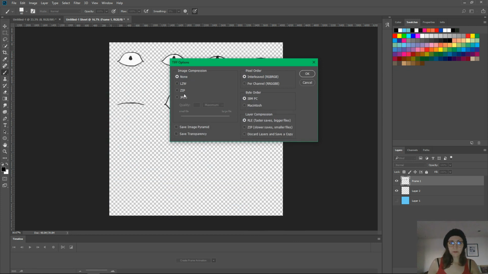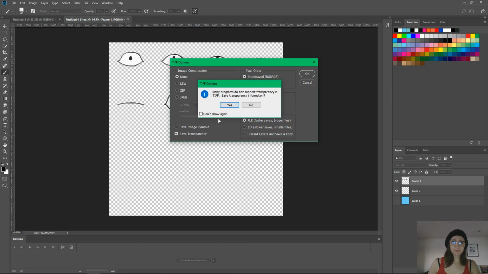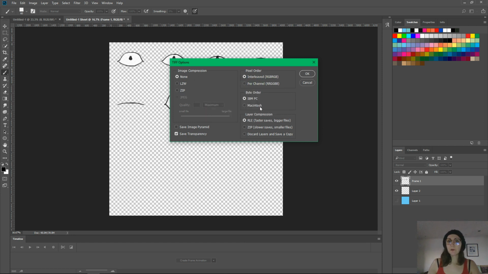To be honest, I have no idea what this thing is. I assume that it doesn't really matter what we use for image compression. It works just fine if you keep it as it is. I want to save the transparency, just in case, doesn't really matter because we will be using a mask. Yeah, that's fine, that's cool. Pixel order, byte order, no idea, but I want to discard the layers because apparently it saves a little bit of information or a little bit of memory. So we'll go and we will press OK.